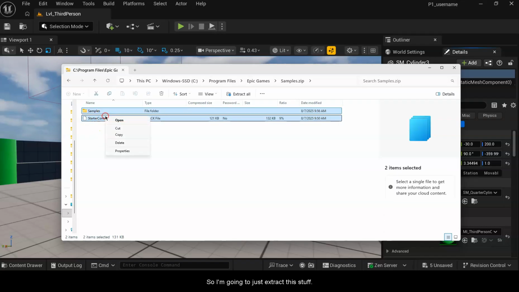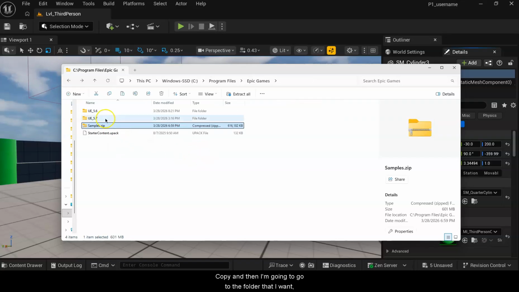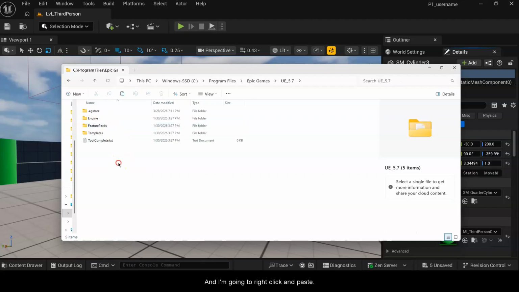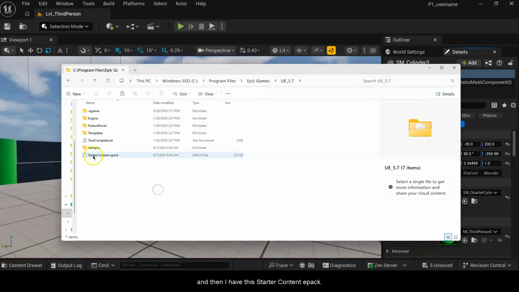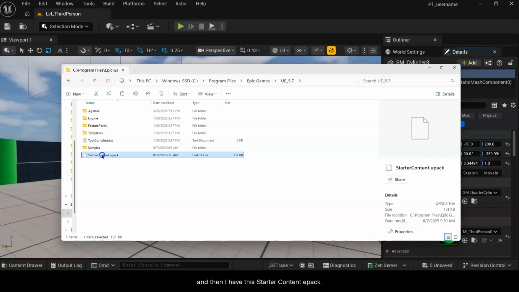So what I'm going to do is extract this stuff, right click and hit copy. And then I'm going to go to the folder that I want, which is this latest one, which is Unreal Engine 5.7. And I'm going to right click and paste. You're going to see this will take a few seconds. And then I have the starter content pack.